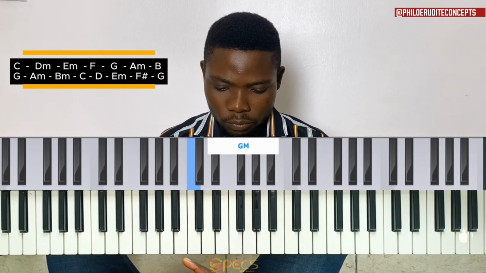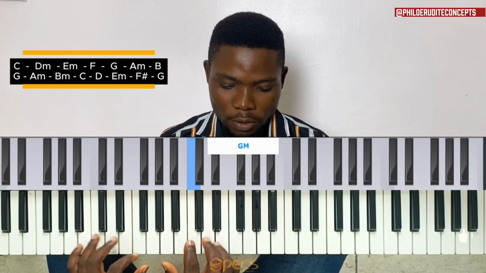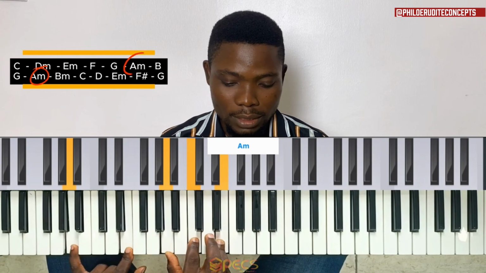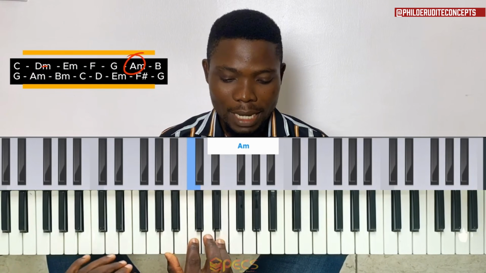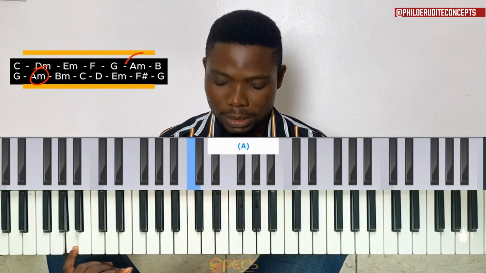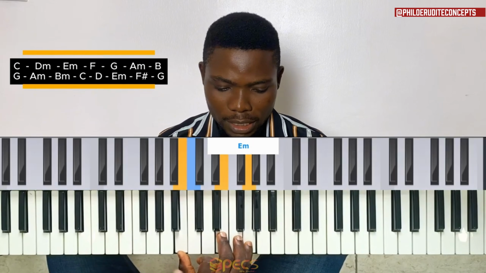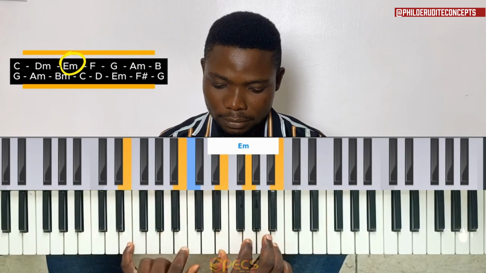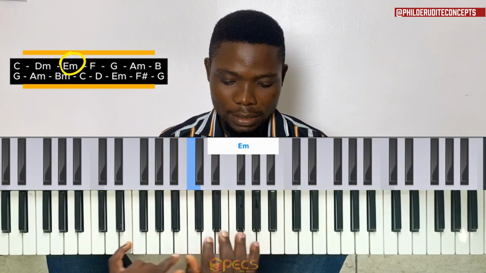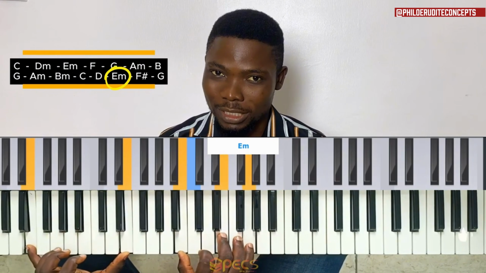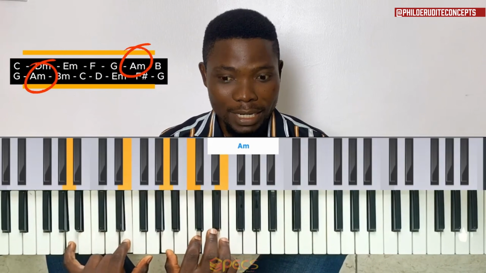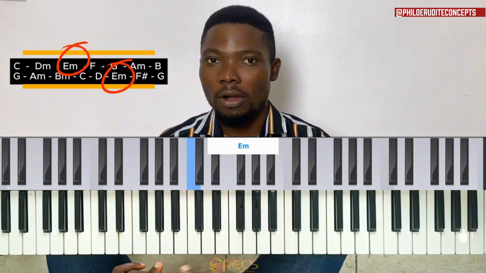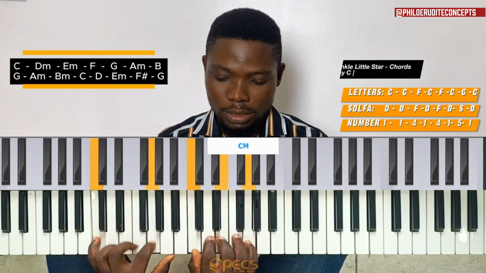Okay, now let's take that. If you check it carefully, we have A. A minor is common to both chords, which is chord 6 to C and then chord 2 to G. Let's check another one again. E minor is also common. E minor to C is chord 3, chord 3 to C, then chord 6 to G. So we can either use A minor or E minor to pass to the key of G. So let's try it now.